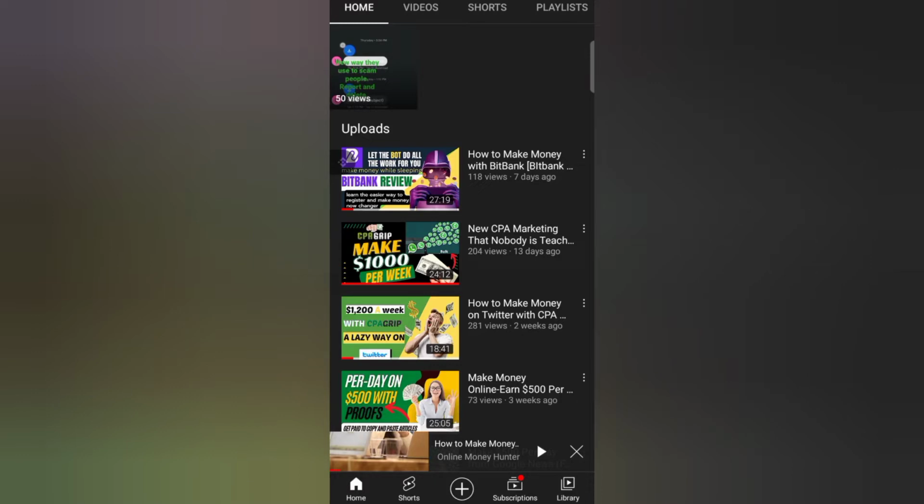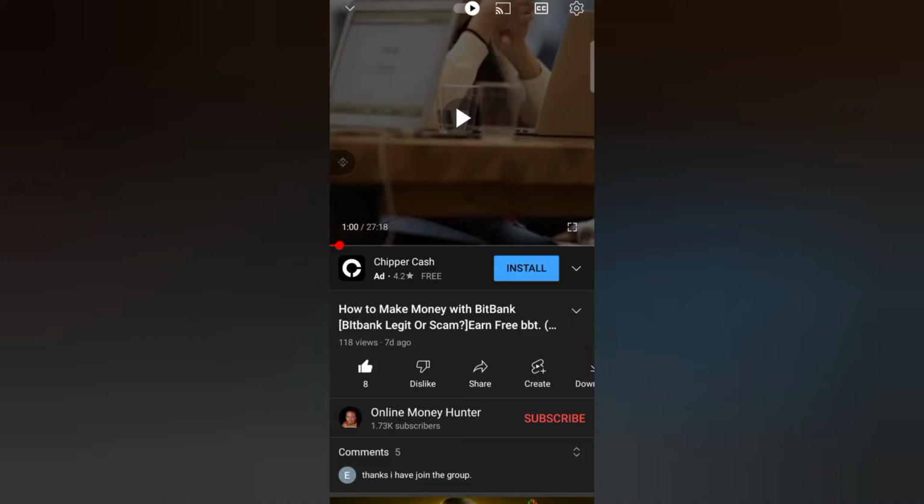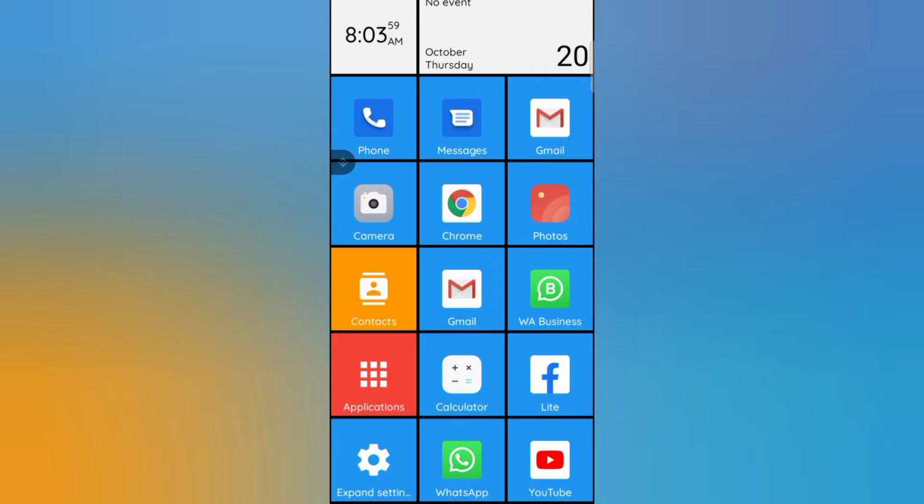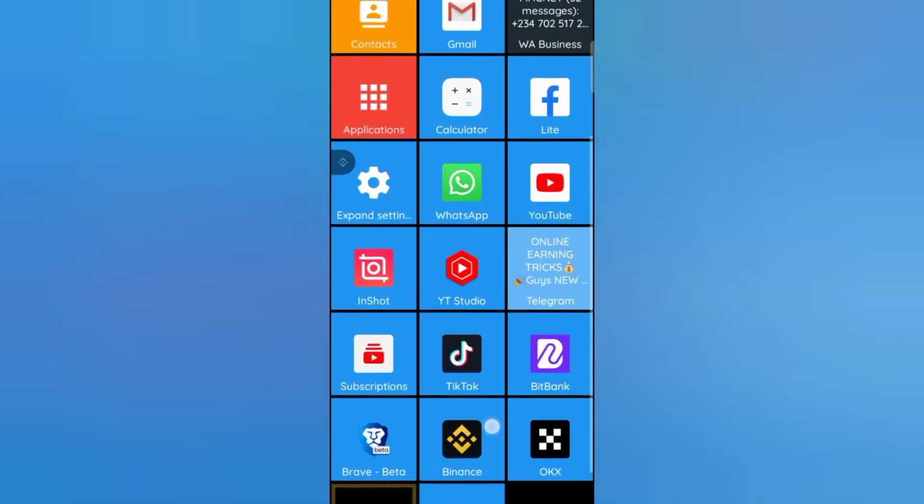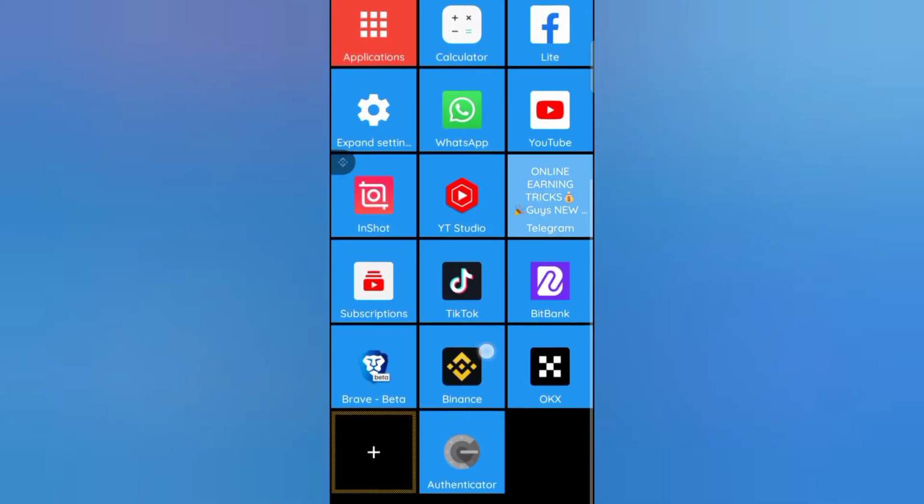If you don't have a Binance account, this is Binance. This is how it looks like. Can you see that? If you don't have a Binance account, you do exactly what I ask you. Hop into my description below and you will get yourself a Binance account.